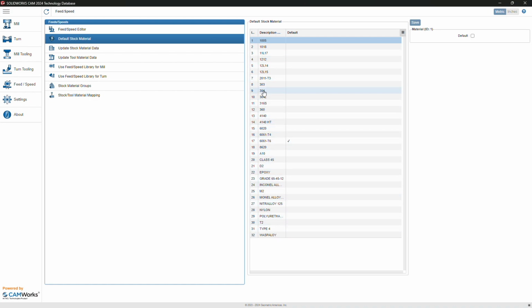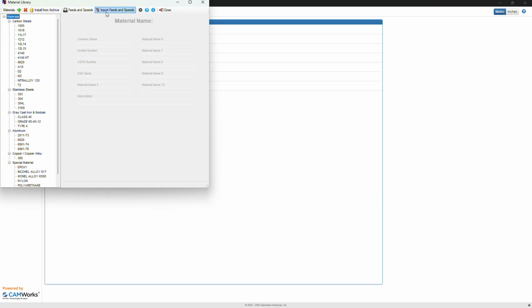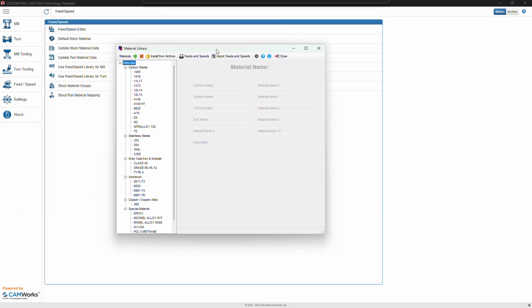But what if there's something that I want to be working with that isn't actually in this default? What if I want to work with styrofoam or acrylic or whatever it is? Well, SolidWorks CAM has hundreds, thousands of stock options. So if we open up our feed and speed editor, we can adjust our stocks that we have available. So this is the material library and the feed and speed editor here. This is where you can see you have your default materials.